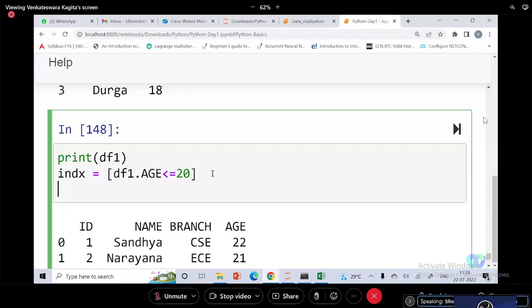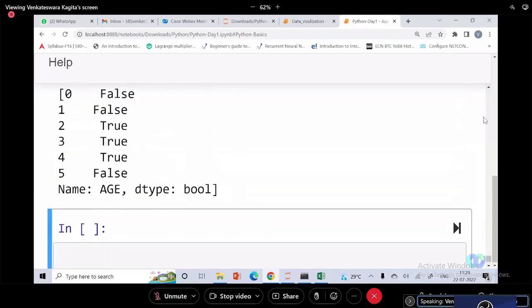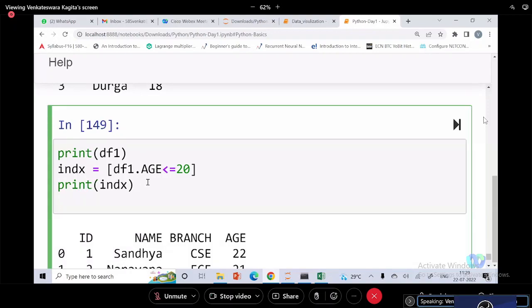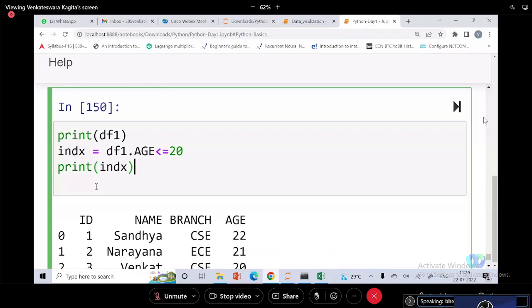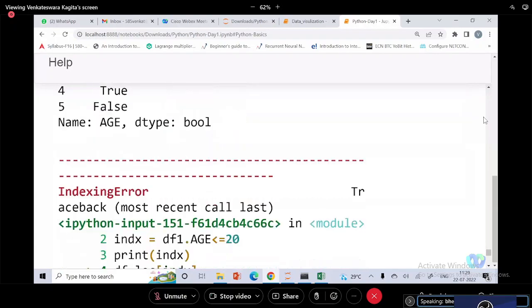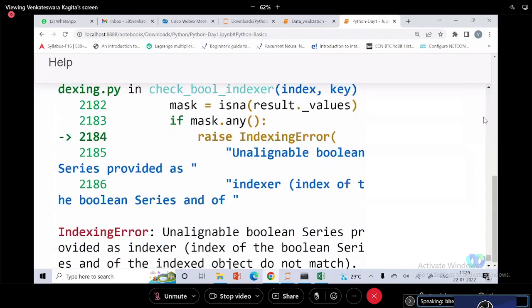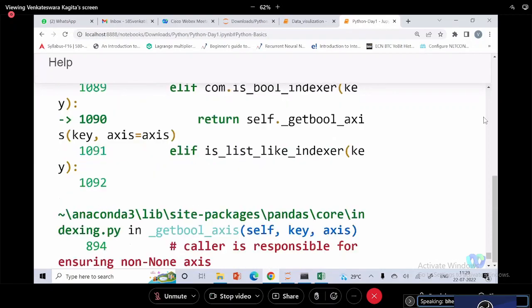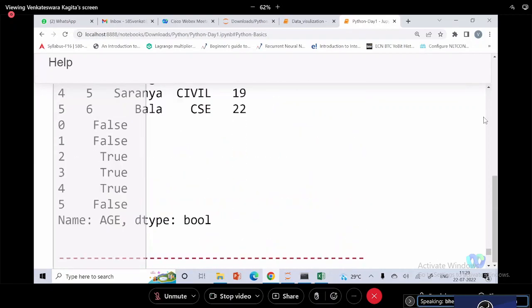We can write the whole thing in a single line also. Just to give clarity, I am writing in multiple lines. Now, refer to this index. So df.loc and specify this index.